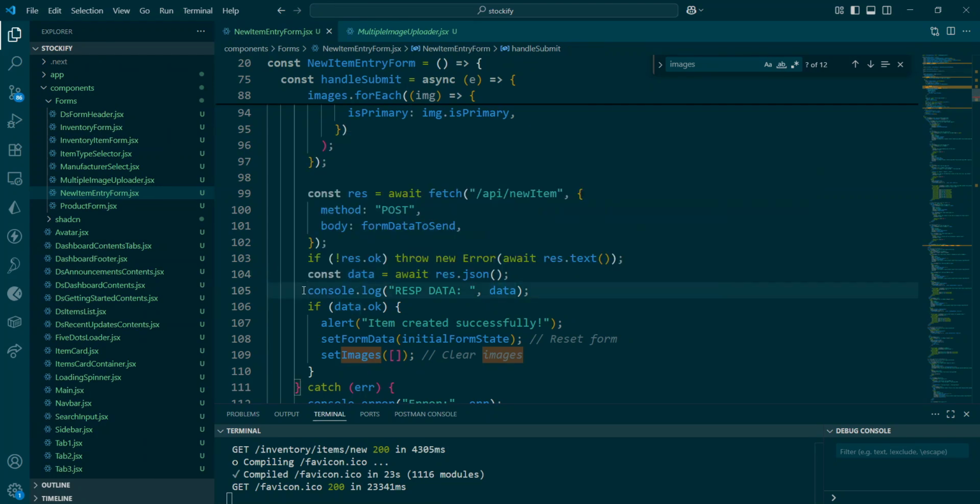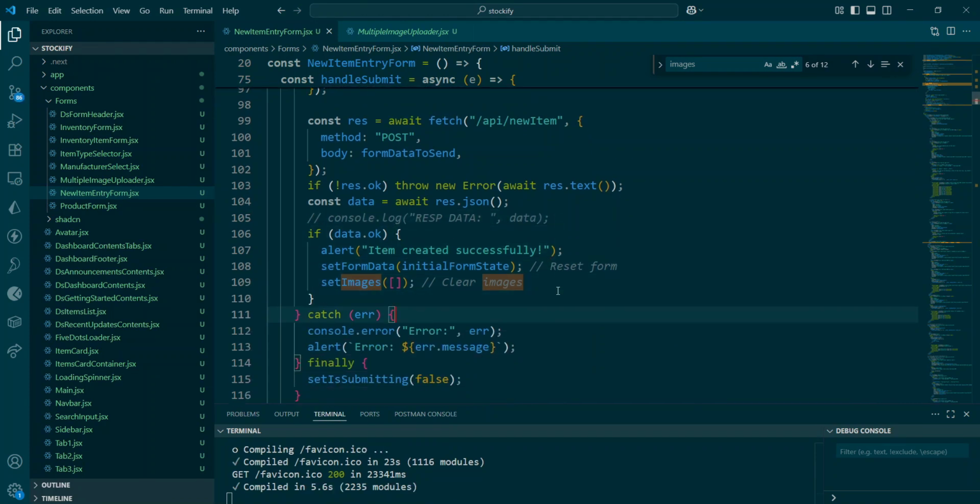Okay, I might just need to comment this one out. This was when I was trying to log in to check the developer console. So now we have the data in JSON format. Then we check whether the response is okay. Once this response is okay, what that simply means is our item has been successfully created. Then we tell the user that item created successfully.